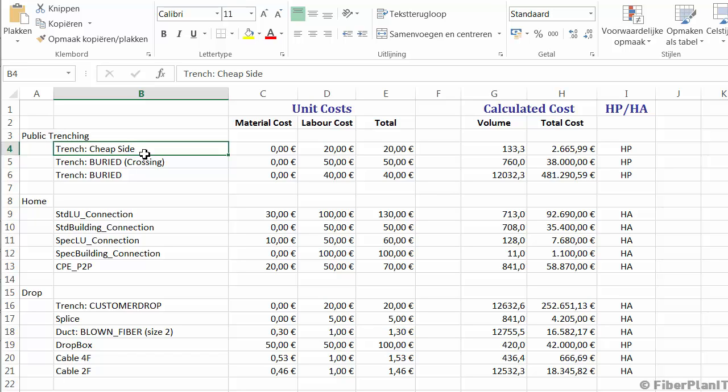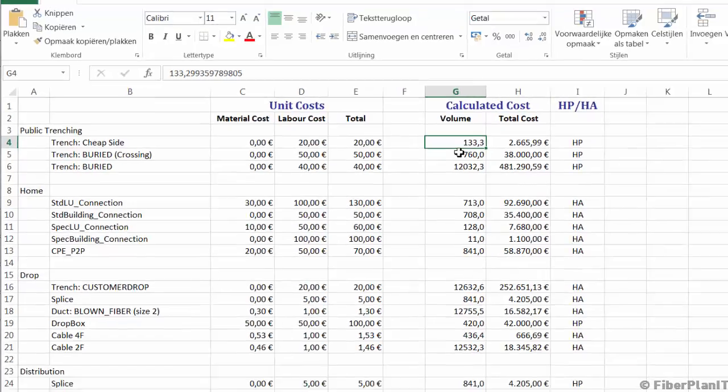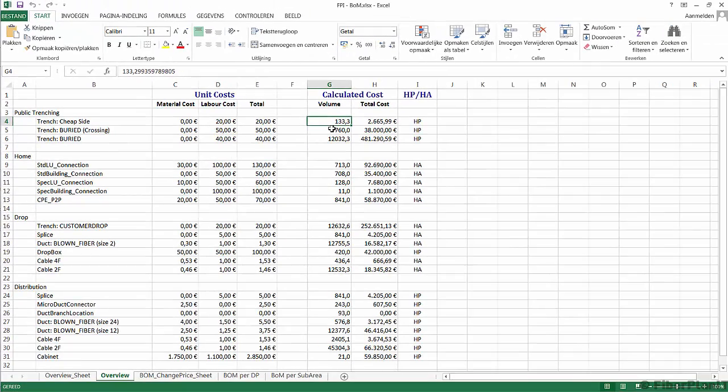The total amount of trenching of this type is reported in the volume column, expressed in meters. This concludes the example of how the subtype can be used in a practical design example.